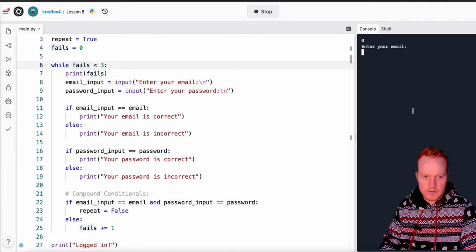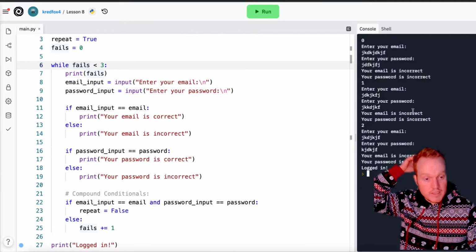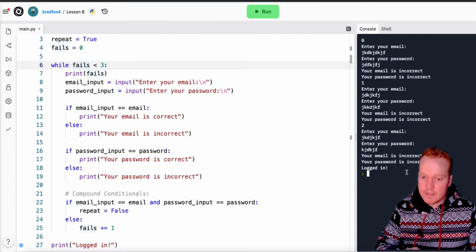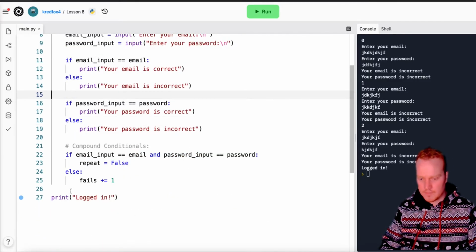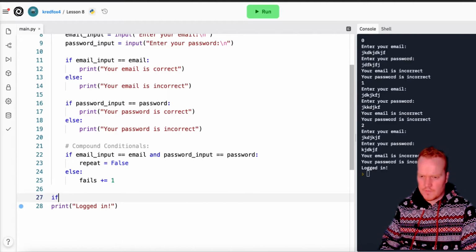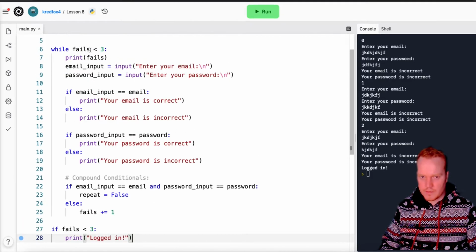So enter your email. So I'm going to say some mistakes. Here's my second mistake, and then here's my third mistake. So it did lock me out, which is great. It's not letting me try, but it is logging me in still. So we're gonna go ahead and fix that. I'm just gonna say if fails is less than 3, then print logged in, just like that. So the same conditional as up here.